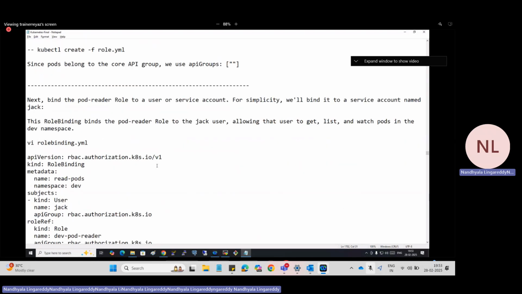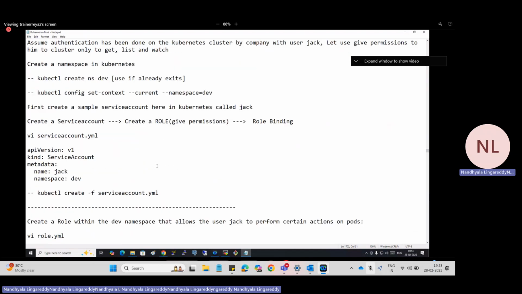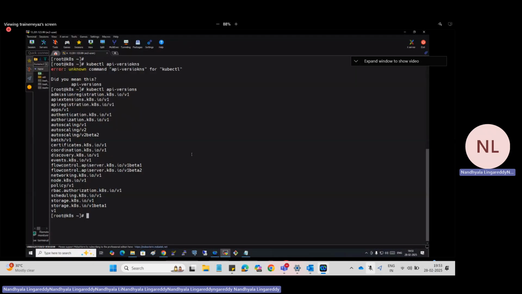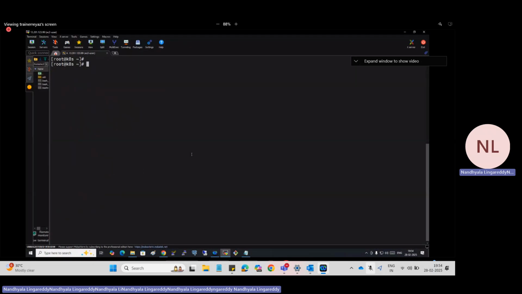Should we replicate this? Should we do this online? No? Okay. So first what I need to create? RBAC is all about three things. What are those? Service account, role, role binding.